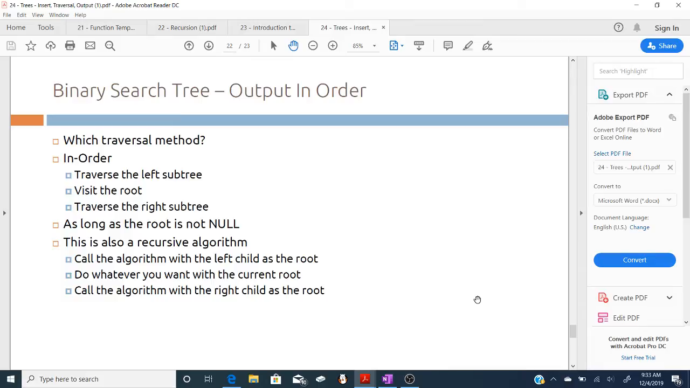If I want to output my tree in order, my slides say what traversal method am I going to do? Is it going to be pre-order, in order, or post order? Come on. In order says we go left, so go down the left subtree, then we visit, and then we go down the right subtree. This should make sense. A binary search tree says everything to the left is what? Smaller. Everything to the right is larger.